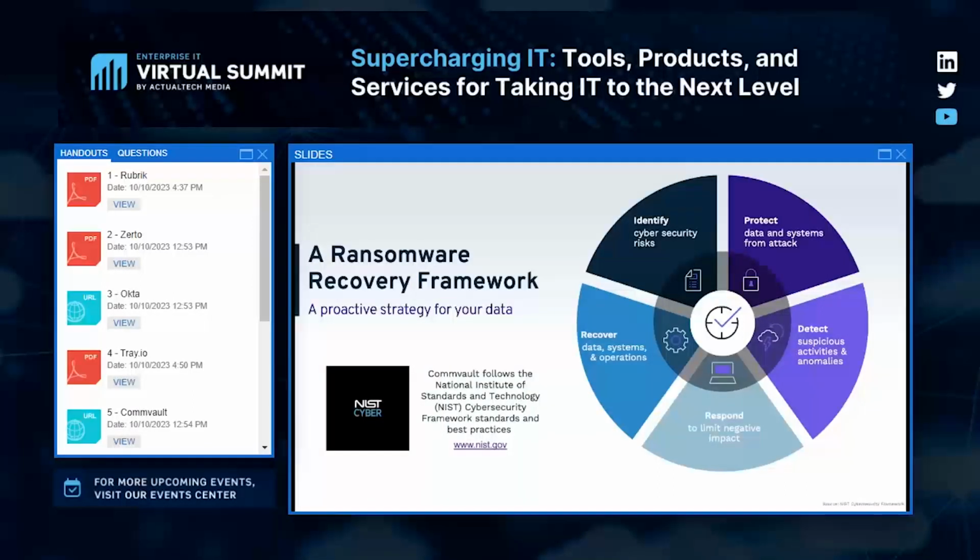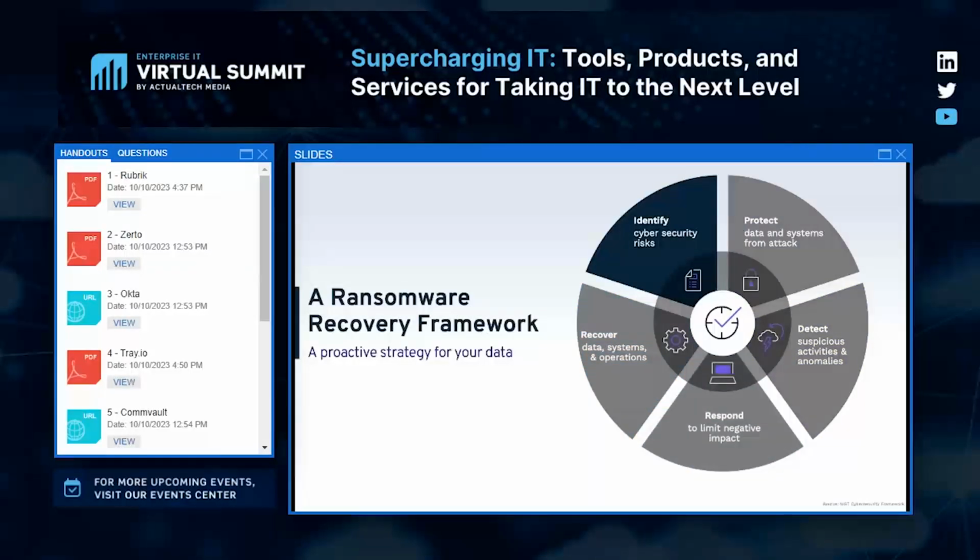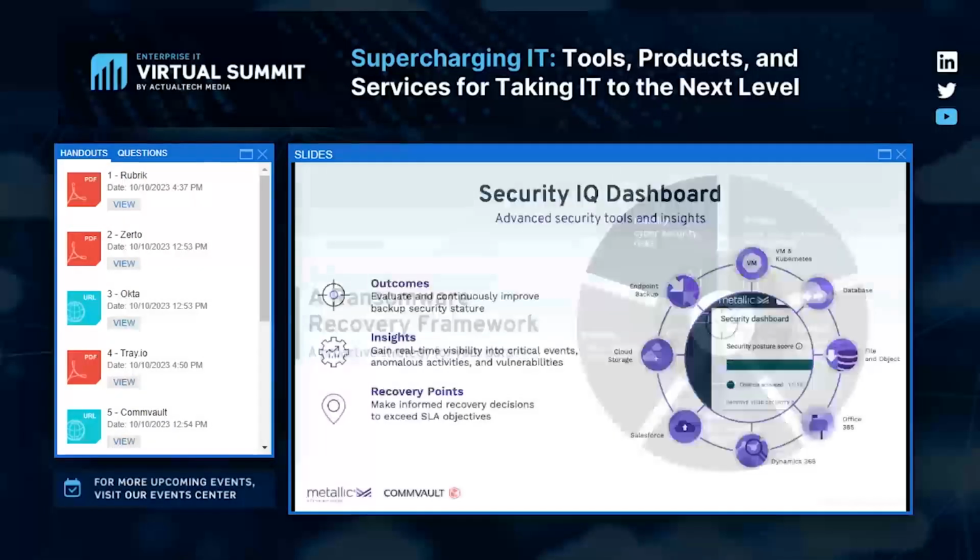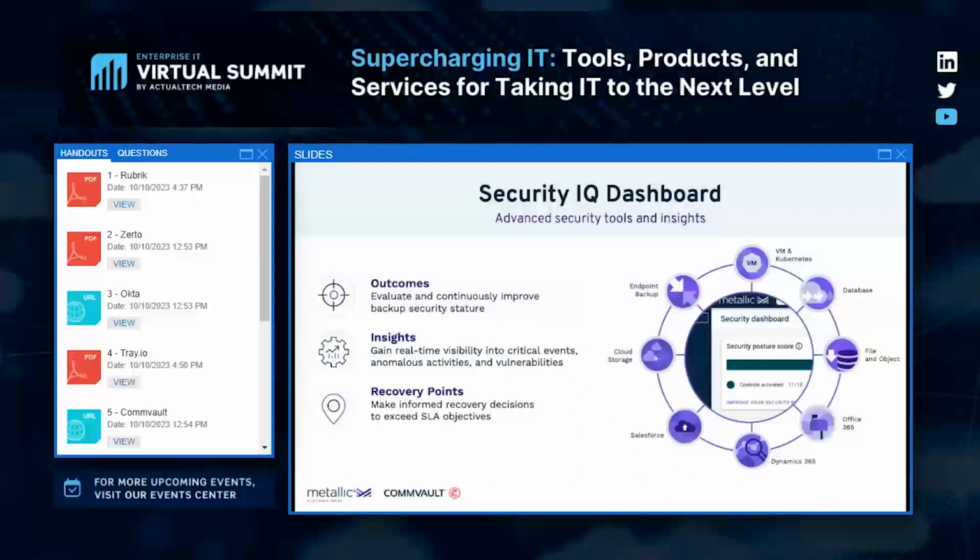The first element of this framework is the identify phase. This is where you're going to get a lay of the land and see what risks might be out there in terms of the environment that you're analyzing. So in the case of our solutions with Metallic, which is a software as a service solution, we have what's called the Security IQ dashboard. And really what this is for is to provide you insights into what's actually happening within your environment and what areas could be exposed to risk.